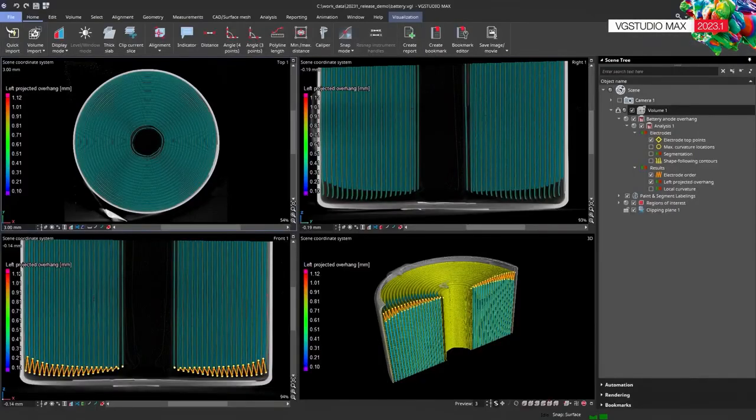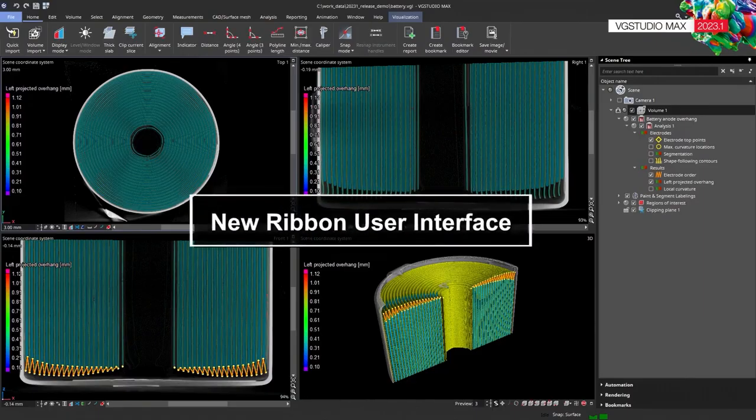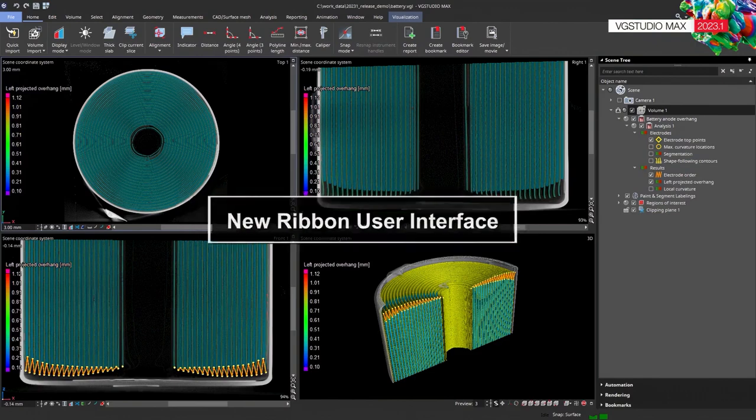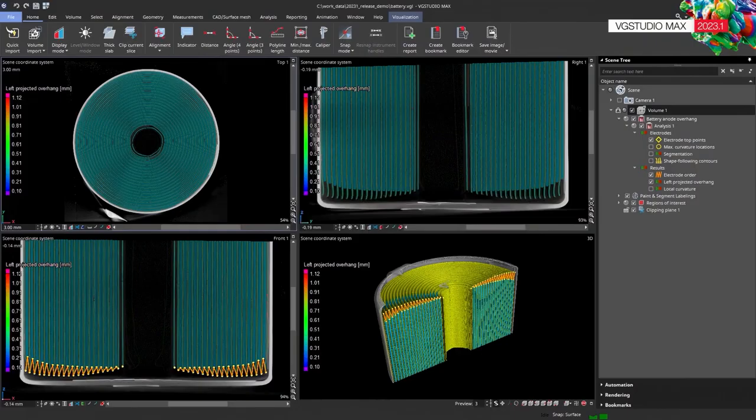For the new version of VGSTUDIO MAX, VGSTUDIO, VG Metrology, and My VGL, we have reworked the application user interface. We have switched to a so-called ribbon user interface to make application functions more easily accessible and to group them in a more logical way. We have also introduced features to streamline workflows and to make the application more customizable for power users, like a shortcut editor or a built-in editor to create customized ribbon tabs.